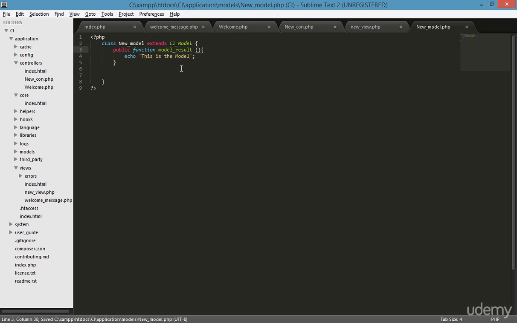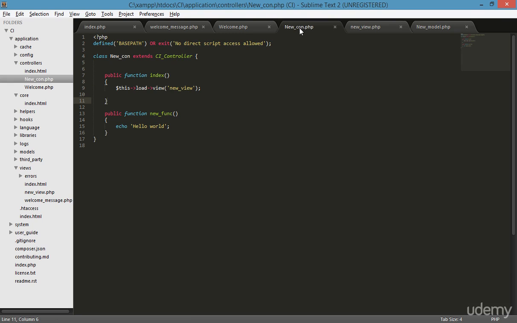Now what more I need to do is go to the new controller, because as you know, in the browser we must create the controller, because the browser only knows the controller.